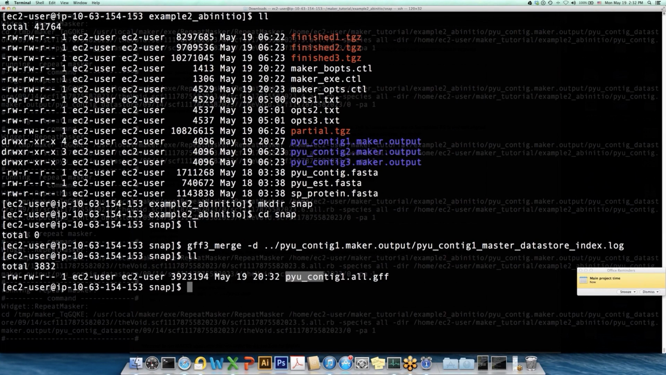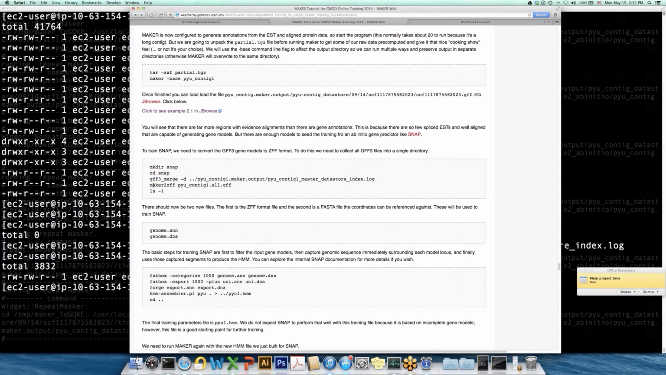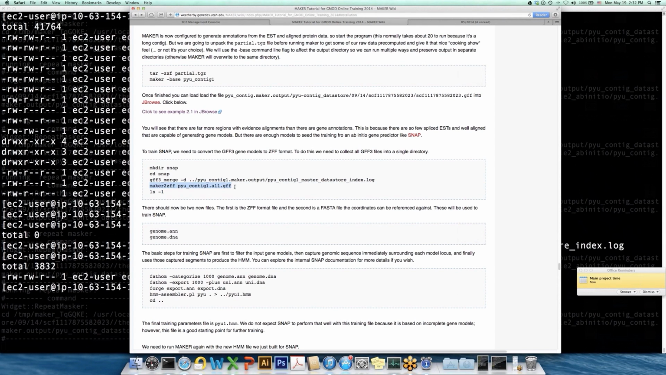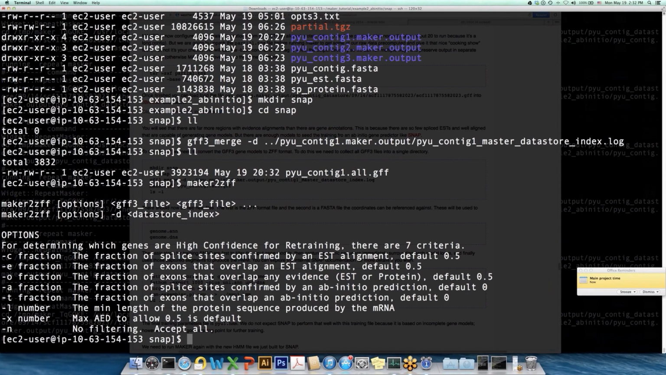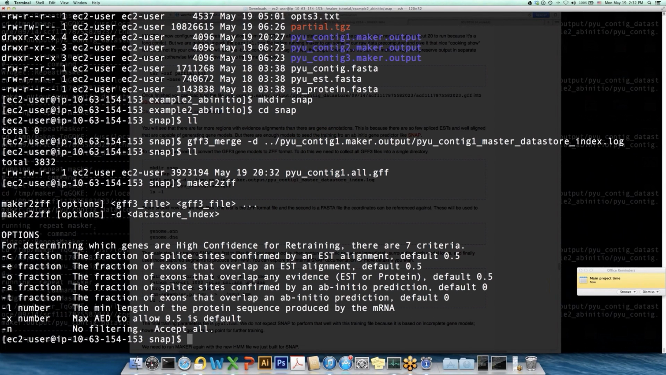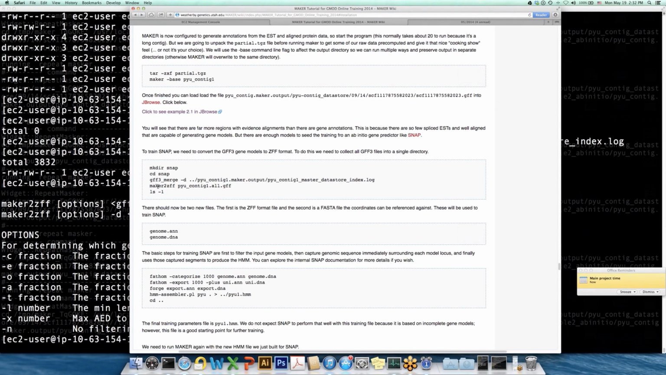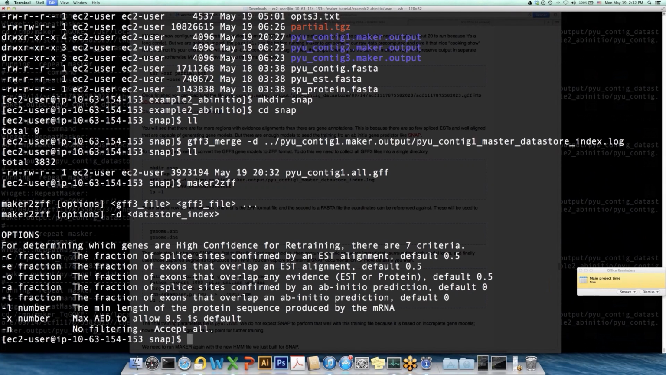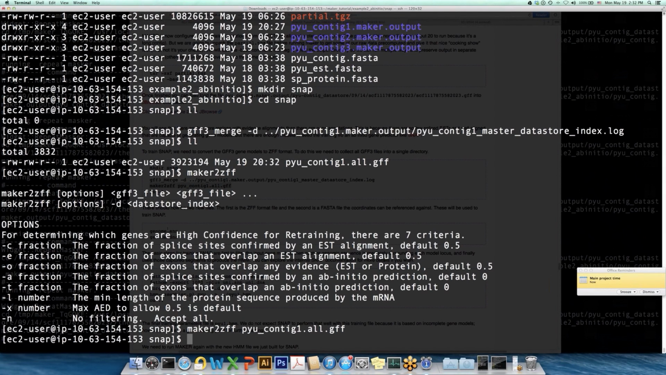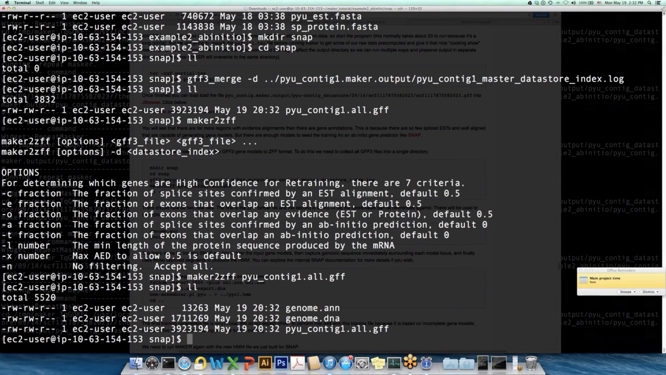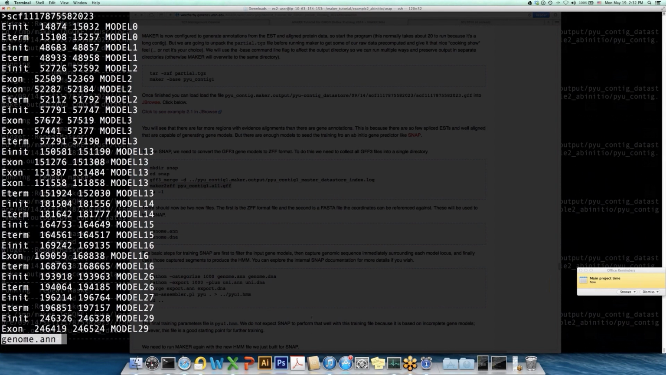There was only a single config, so it wasn't an issue. Then the next step is to run maker2zff, which is a script for converting maker's output to ZFF format for training SNAP. And you can see maker2zff can either take a data store or a GFF3 file. In this case, we're going to give it a GFF3 file. And it runs for just a second. And the output it produces is this genome.ann file, which is the actual ZFF format.